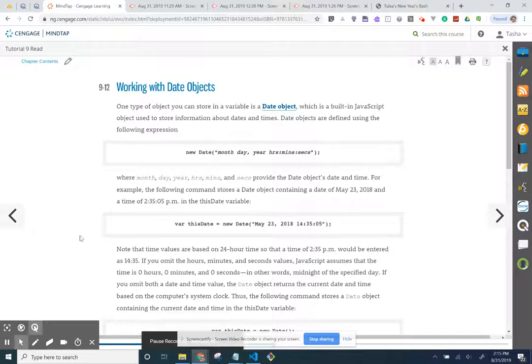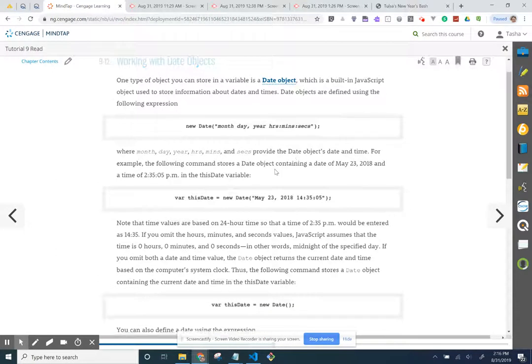So, working with date objects. One type of object you can store in a variable is a date object, which is a built-in JavaScript object used to store information about dates and times. Date objects are defined using the following expression. So we have a new date equals month, day, year, and hours, minutes, seconds.